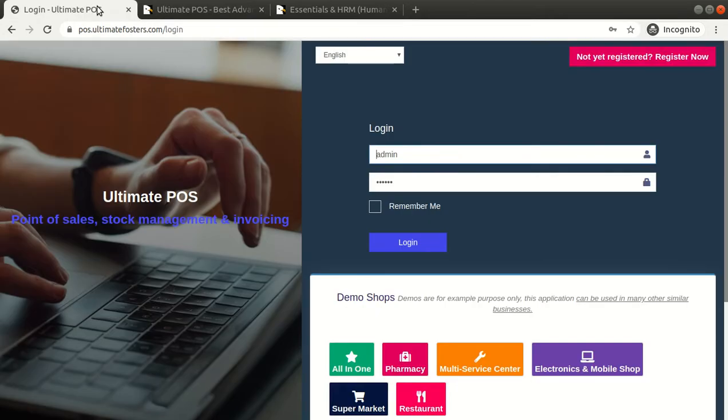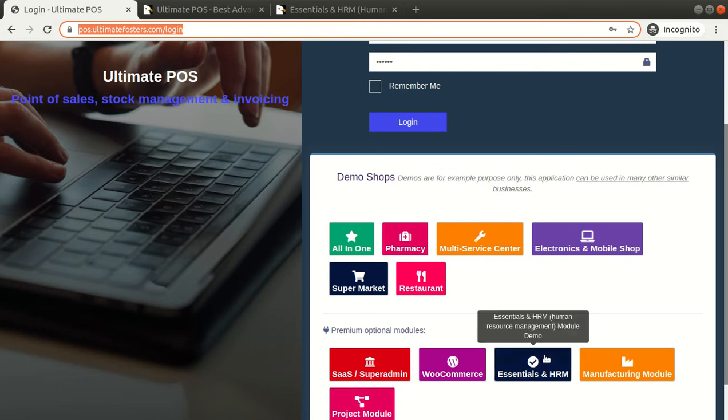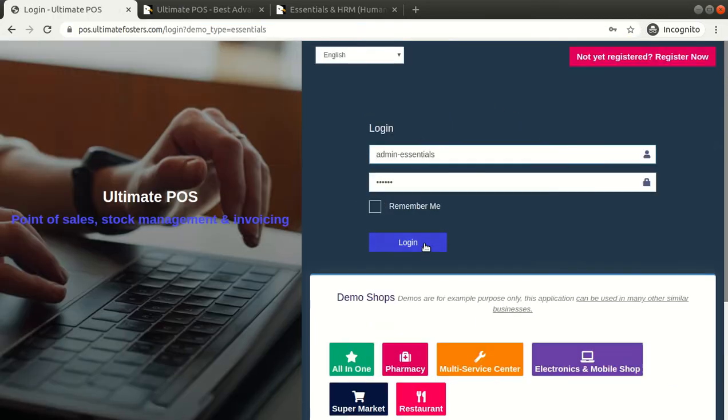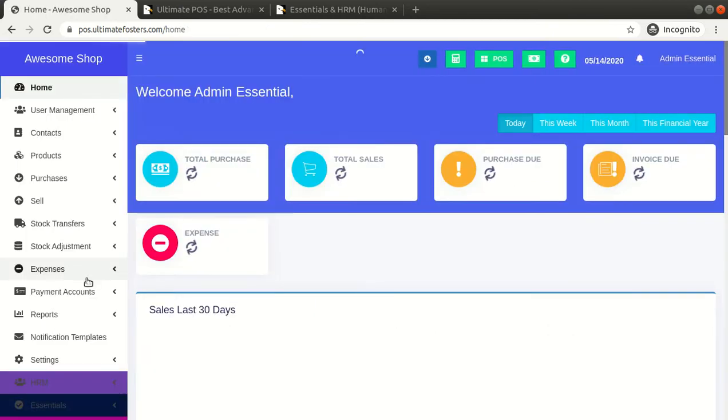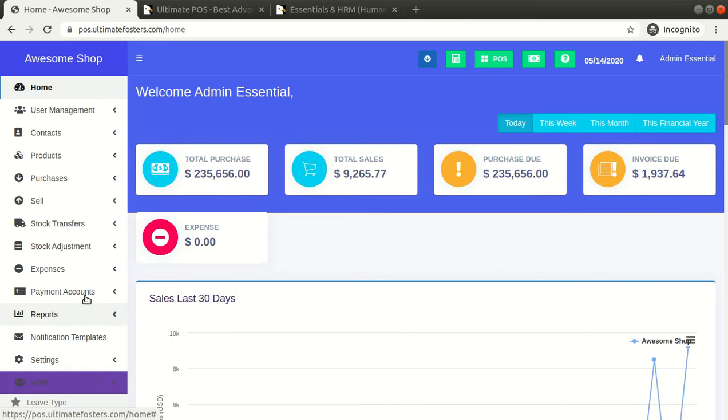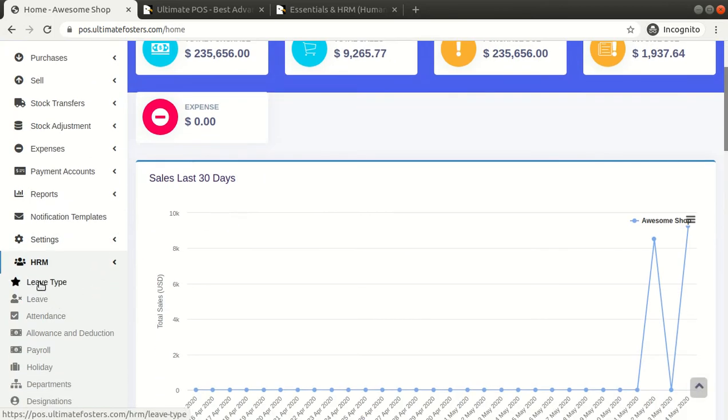So we will go to our demo website, which is pos.ultimatefosters.com, and I will log in with the Essentials and HRM login over here. I will click on this and again I will click on the login button. So here we can see we have an HRM module. There are two different menus related to leave, which are leave type and leave. So we will first go into the leave type.